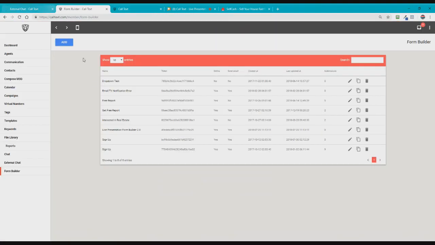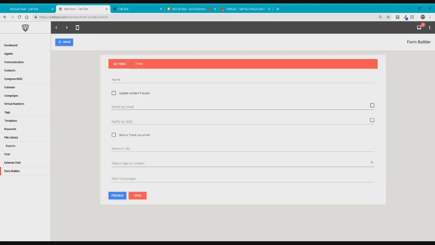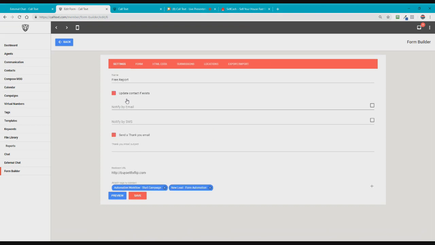Okay, so let's see here. For the form builder, I'm going to go ahead and edit an existing one. I just want to show you guys the features that come with the form builder. Once you go into it, you'll have the ability to name it. You'll have the ability to update contacts that exist. If you don't have that checked, it'll just keep creating new contacts for you.